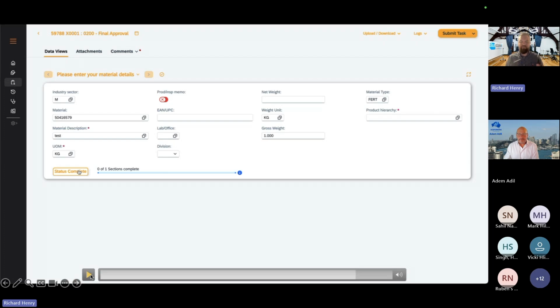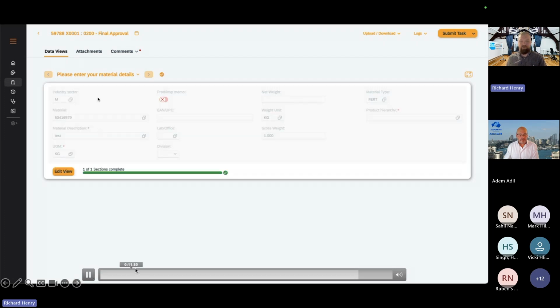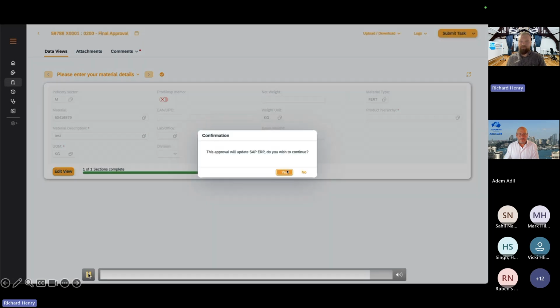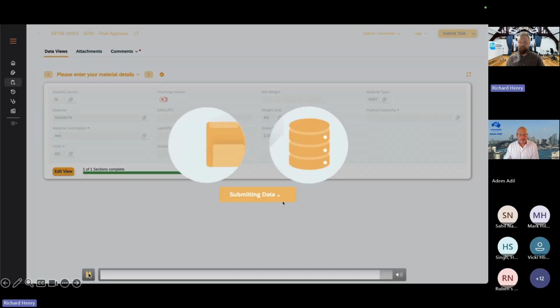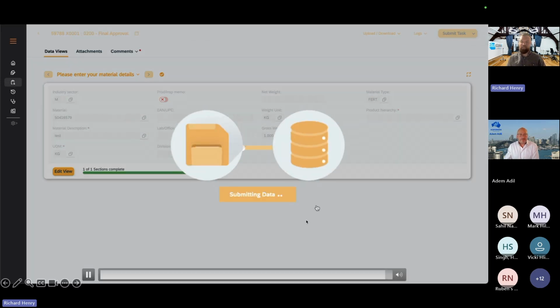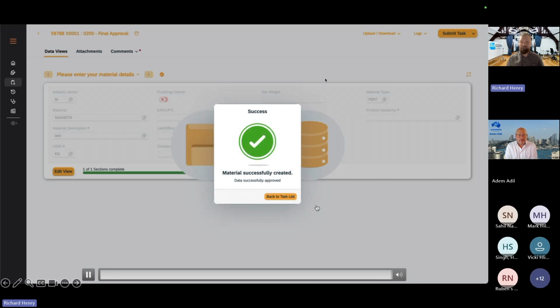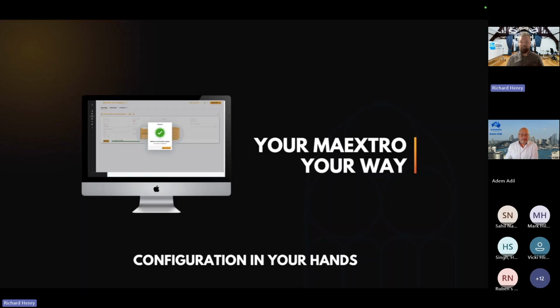So here we've gone through the first stage approval and then final stage approval. We're just going to complete the views and then we're going to send that for approval. At this stage, we get a notification to say, would you like to send it to SAP? Yes, I would. Then that's it sent to SAP in the back end. And it's as simple as that.